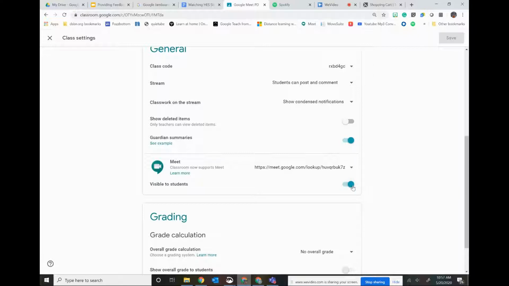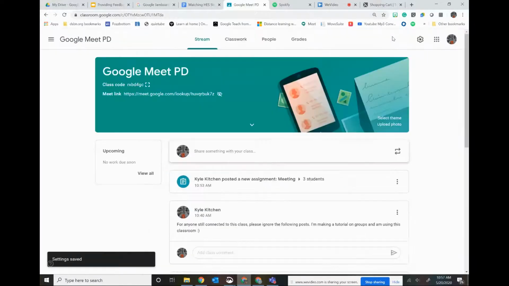First, I'm going to make it not visible to students. That means it's not going to appear on the banner. Then I'm going to go in and copy that Google Meet link. When I do that, make sure you click save, because that's going to save that it's not visible to students now. When you go in, you can see there's a little eyeball with a line through it. That means they can't see it anymore.